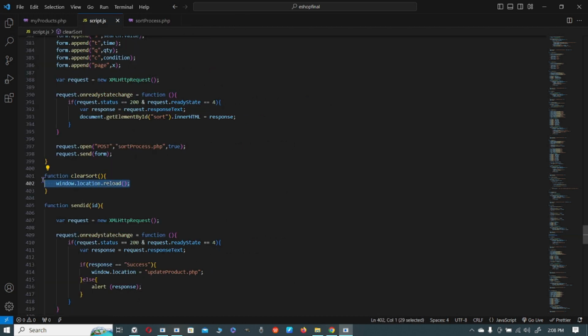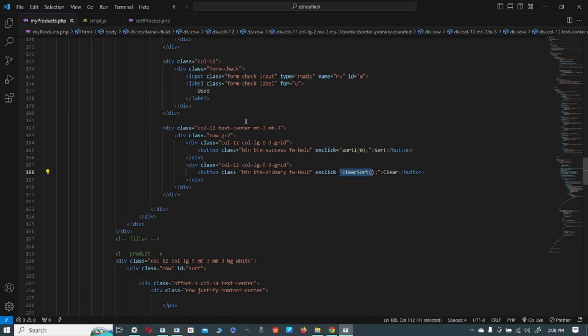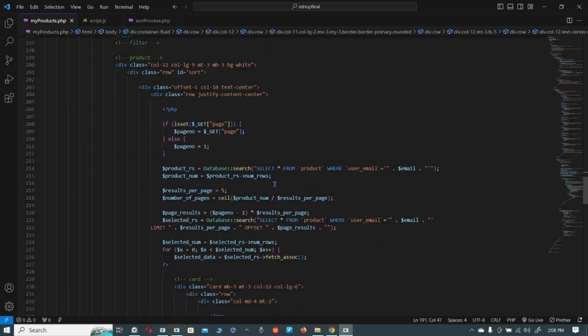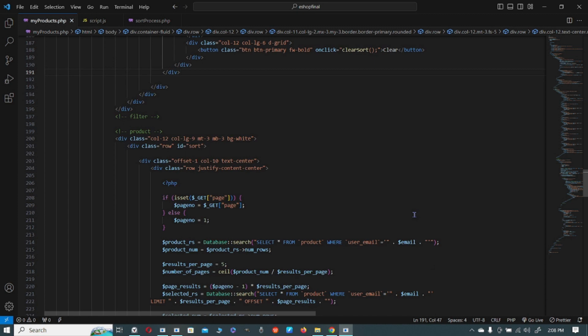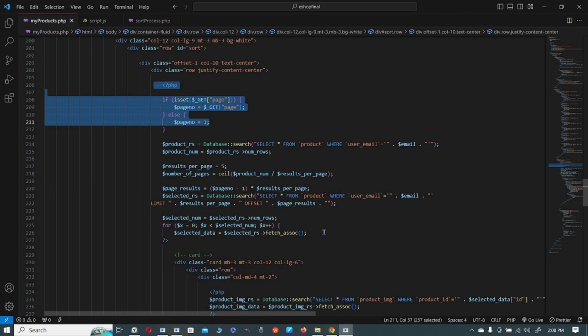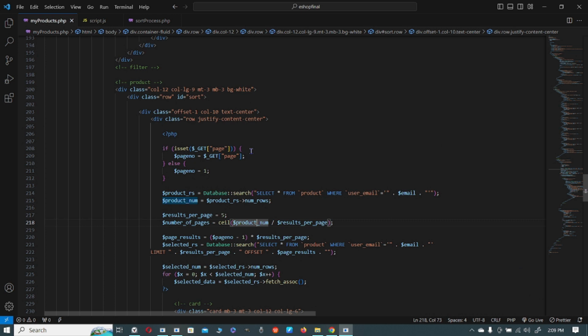In the clear sort function, we reload the page that's called. So if we go further, we can see the pagination part. It starts from here. Firstly, we get the page number. So we firstly check for the value of the page, and assign it into $page number. If we don't have a value for the page, we assign it 1.